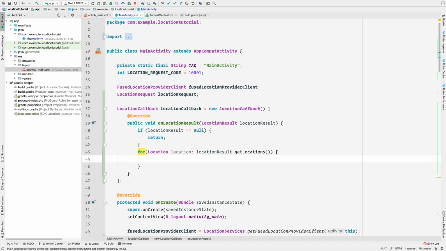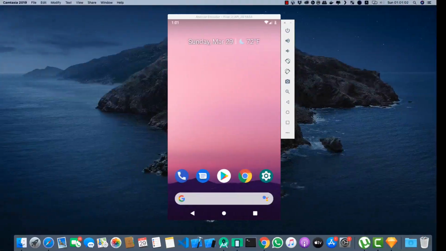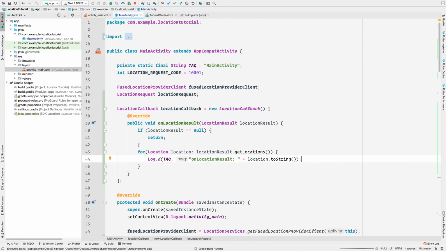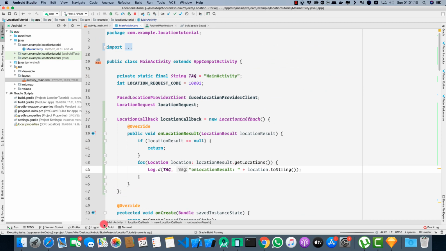So for now, let me simply log it inside the console. So log d on location result, you can simply say location.toString, that I'm simply logging it inside the console. So now let's run our application. And now let's open our emulator here. And let me also open the logcat at the very same time, because we are logging it inside the console.